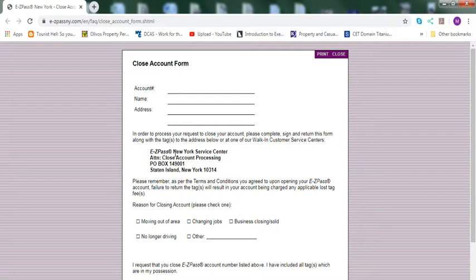Make sure you put the account number, your name, and the address where you live. Once you do that part, your tags, if you have one or two or three tags, no matter how many tags you got, you're going to ship it to one address listed over here. EasyPass, New York City Service Center, Closed Account Processing, P.O. Box 149001, Staten Island, New York, 10314.